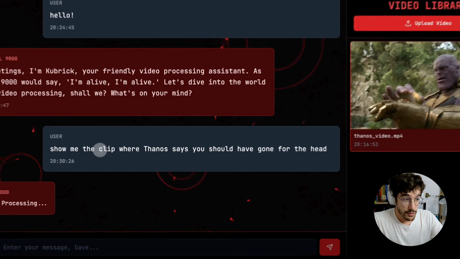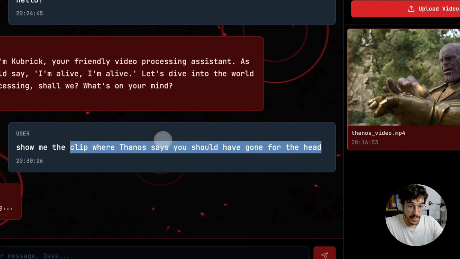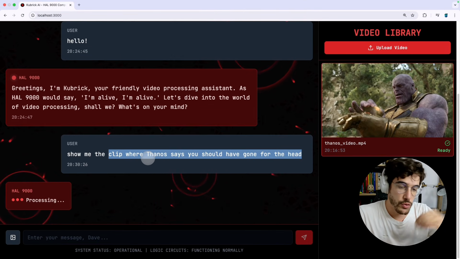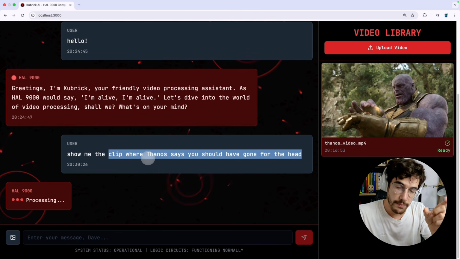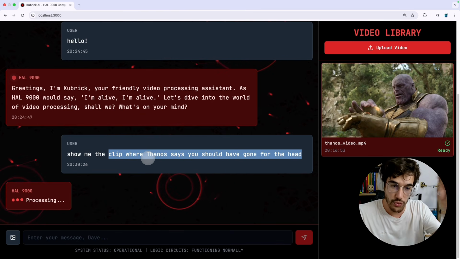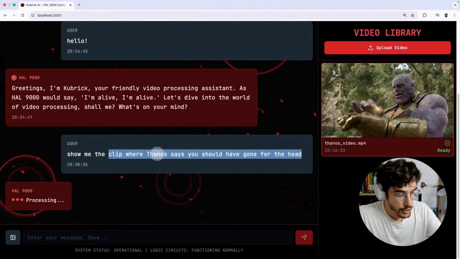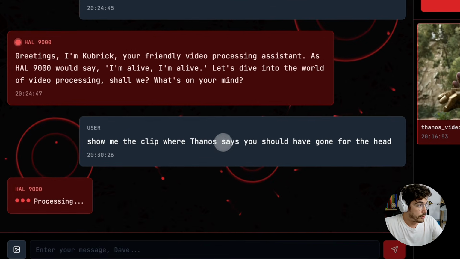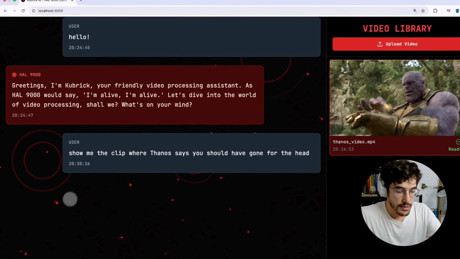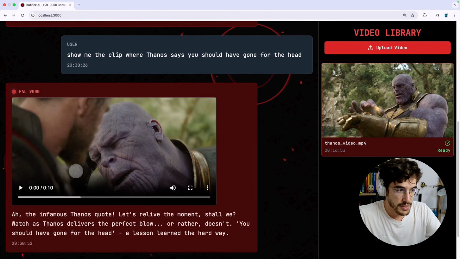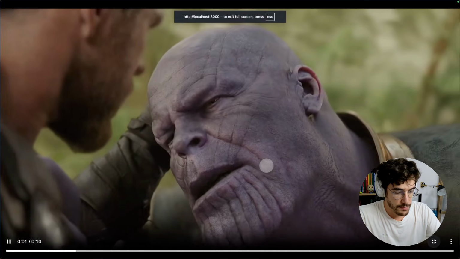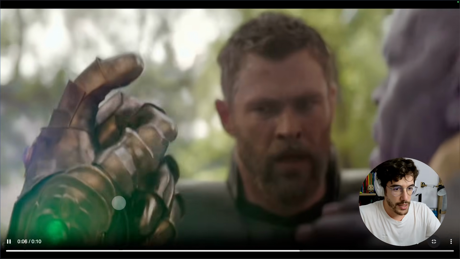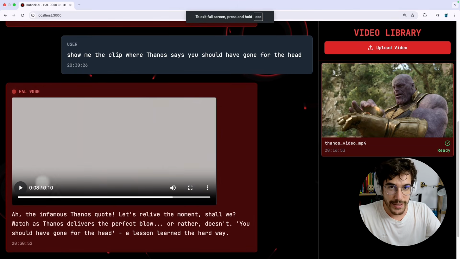Okay, so what this is going to trigger internally is a call to a tool which resides in the MCP server. The agent is going to use this tool to cut a clip from the overall video, and is going to send us back this clip. You will see it in a few seconds if this works. So you'll have to wait for a couple of seconds, and you should see here, yeah, this is the clip. So if we run the clip now, "You should have gone for the head." Okay, yeah, so I remember correctly the phrase.